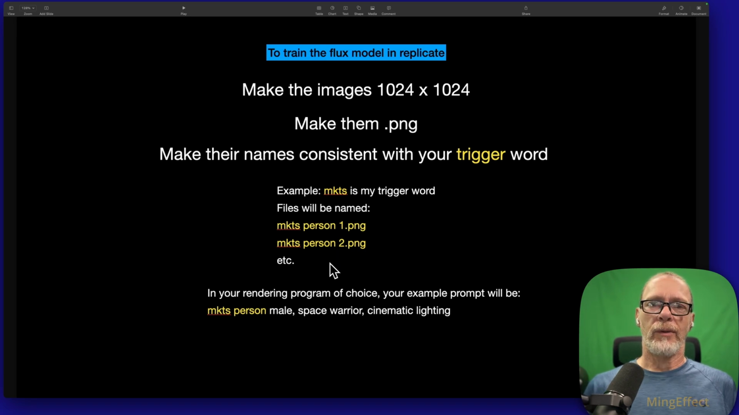You will also name your folder that you are going to compress and upload to Replicate with the name MKTSperson. So whatever your trigger word is, name it that. It's just easier to get that all organized. And then in your program of choice, your example prompt here would be MKTSperson, male, space warrior, cinematic lighting.